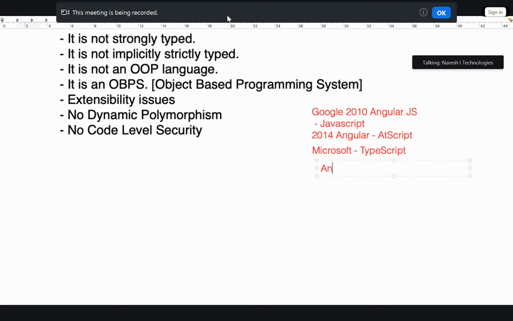Then for its technology called Angular, Google adopted the language called TypeScript. If anybody is learning Angular, he is learning a technology that belongs to two major players in the world. One is Google, another is Microsoft.